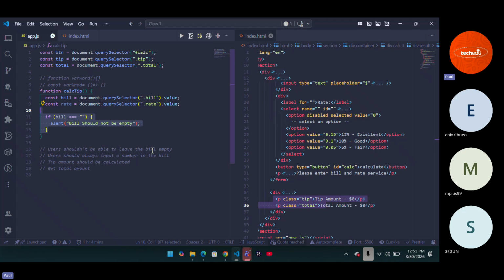That's why I said all of this. You need to understand the basic concept of everything in JavaScript and then apply them later. If you miss just one thing, you will have issues with it. So that's why I always say, make sure that you go back on it. Ask questions. If you miss one thing, it's gone. So if bill is an empty string, what do you want? You should alert bill should not be empty.